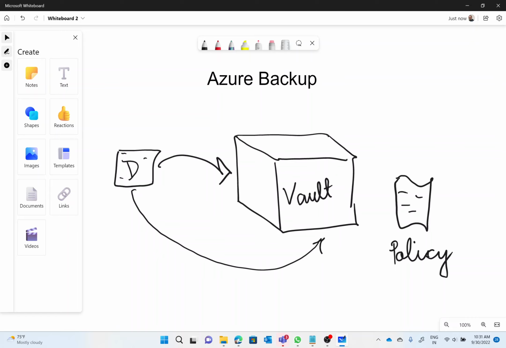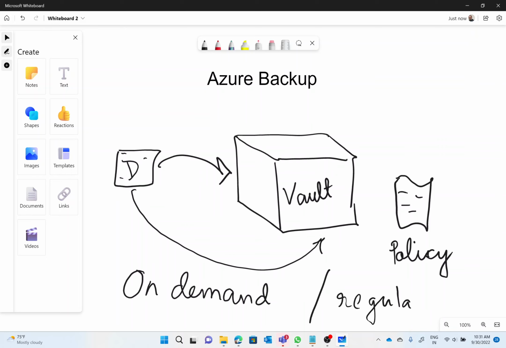And if the policy says that you need to take, let's say, a backup of the disk and keep the retention policy, etc., you can do a backup on demand. That means you trigger it, or you can do a regular backup, let's say, every 4 hours. If you do so, what happens is it does take the incremental backup.